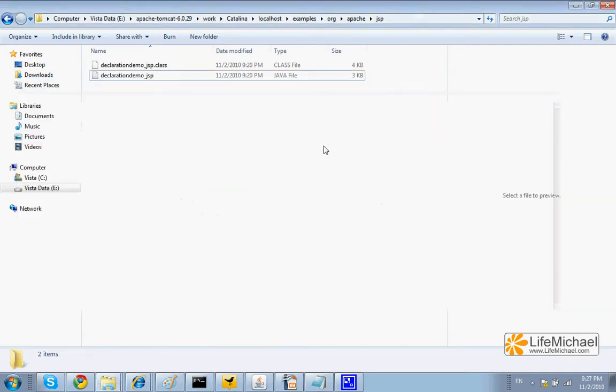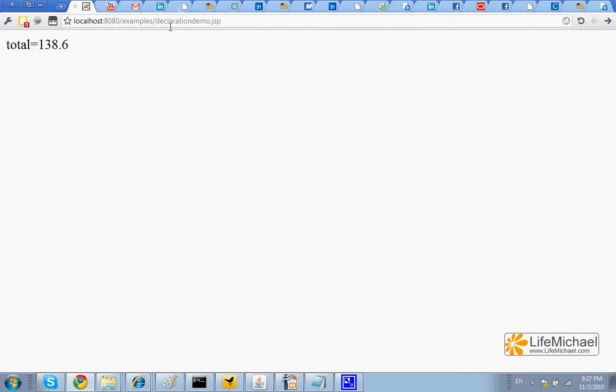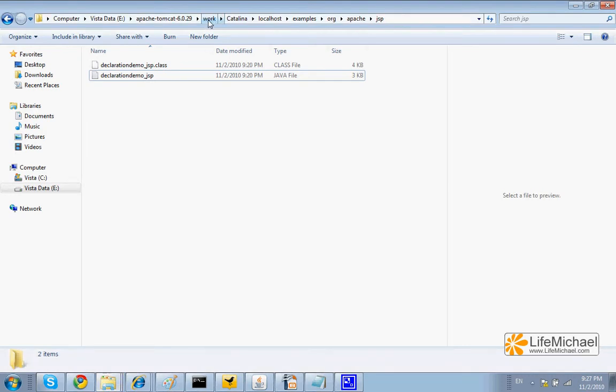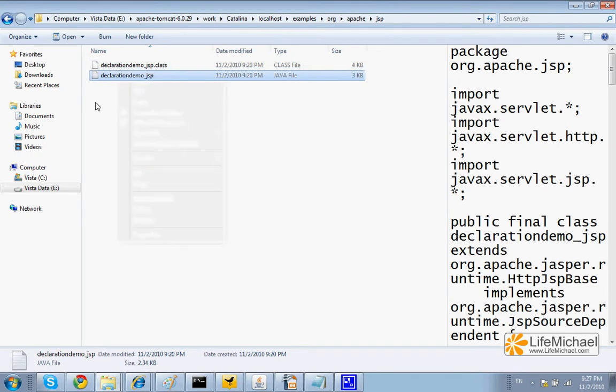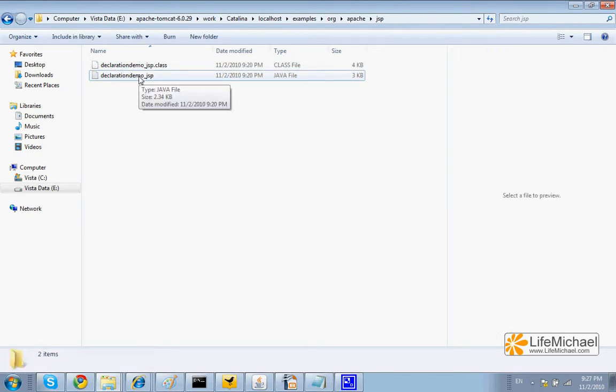Well, because we're dealing with a JSP document, I chose to place it within the examples web application. We should go to the work directory within the Tomcat installation, and then we can find the examples folder for the web application examples, and here within examples we can find this hierarchy, and in the end we can find the auto-generated class. Its name is the name of the JSP document together with underscore and the word JSP.